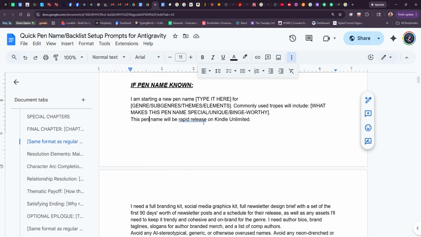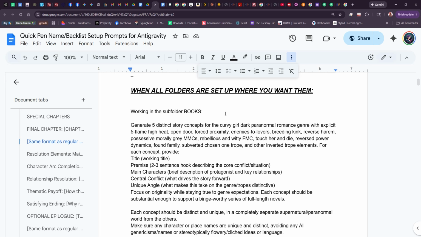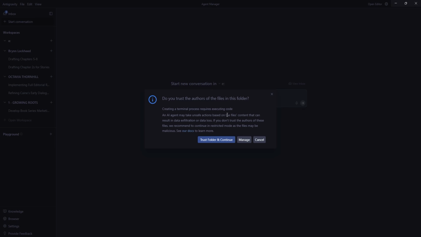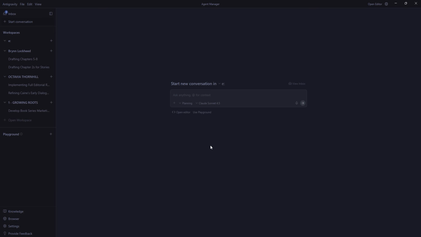Let it know specifically if you're going for rapid release, because when you do marketing, it will be looking at how to make the most profit from that rapid release. And then when all the folders are set up where you want them. So let's pause here. So do you trust the authors of the files? Yes, I do. Yes, I do.